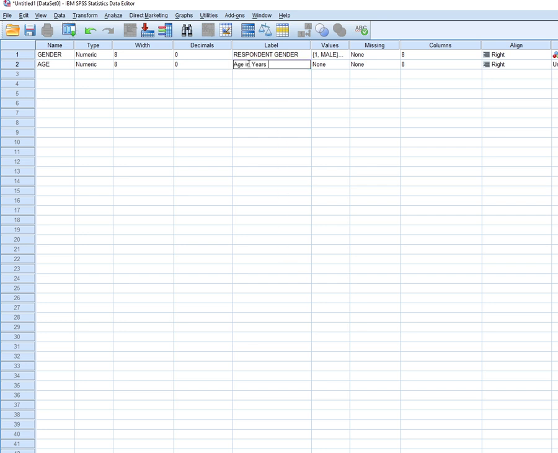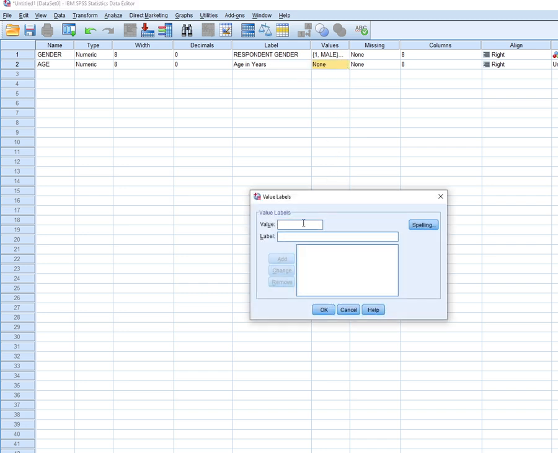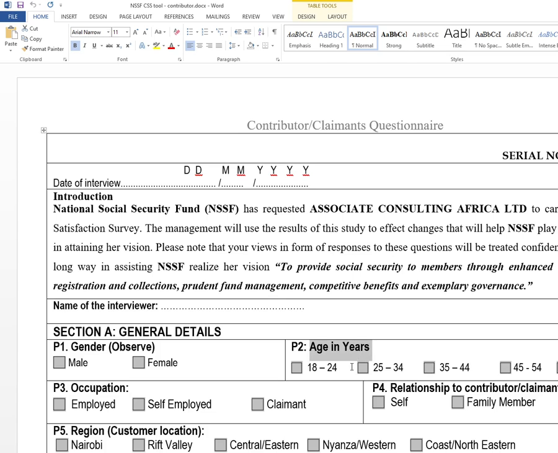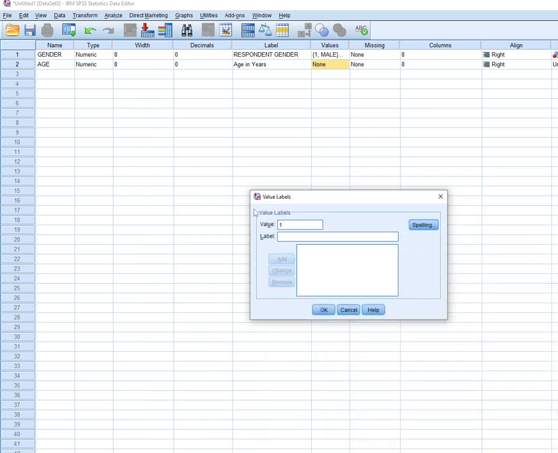In case somebody else looks at your work, they will know that age basically means age in years. In terms of values, I'll now let the value of 1 represent the category 18 to 24, and 2 represent the category 25 to 34, all the way to above 55. Okay, I think things should start making sense to you right now.